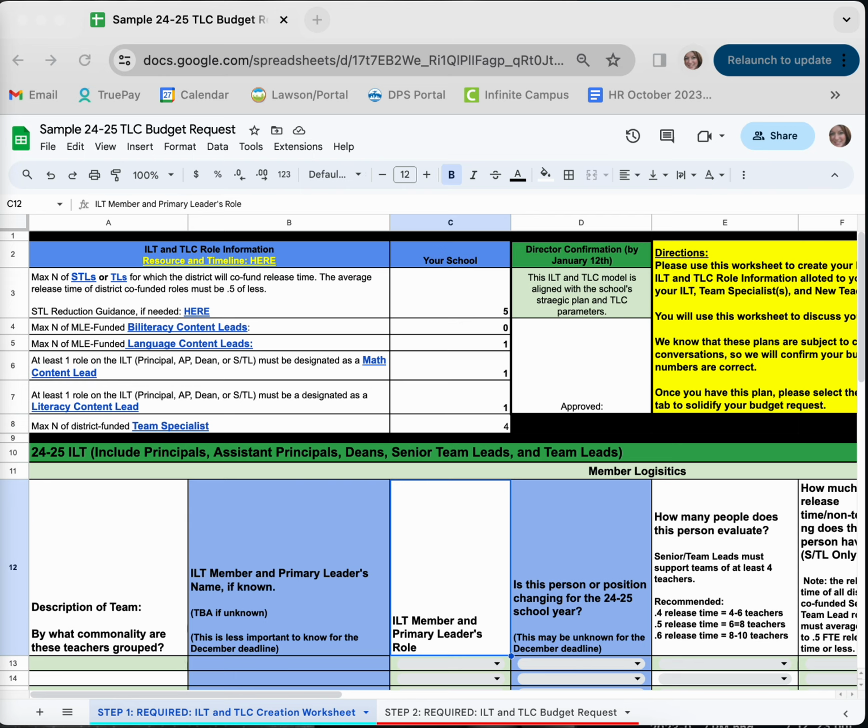It's important to note that if you choose to request less, you may not request more later this year. And if you need to request more, your school will completely fund positions exceeding the max number found in column C. Your choice for this year, however, does not impact your max funding for next year. If you're interested in how we determine numbers for teacher leader positions, you can find that in the resources and timeline link in yellow.